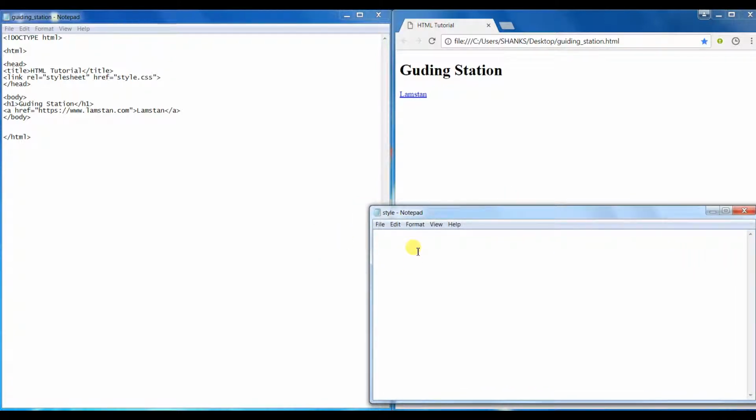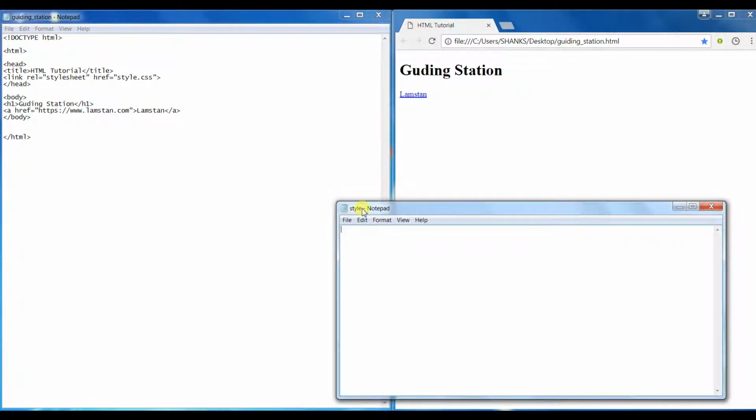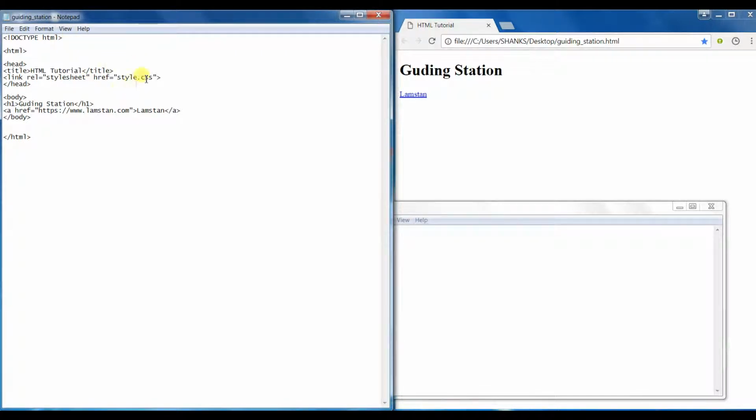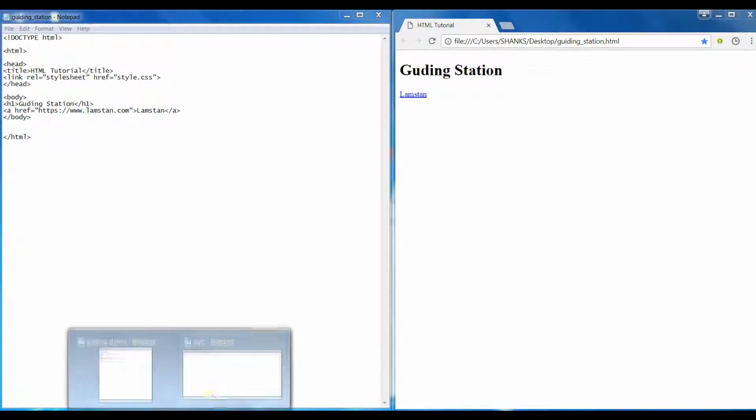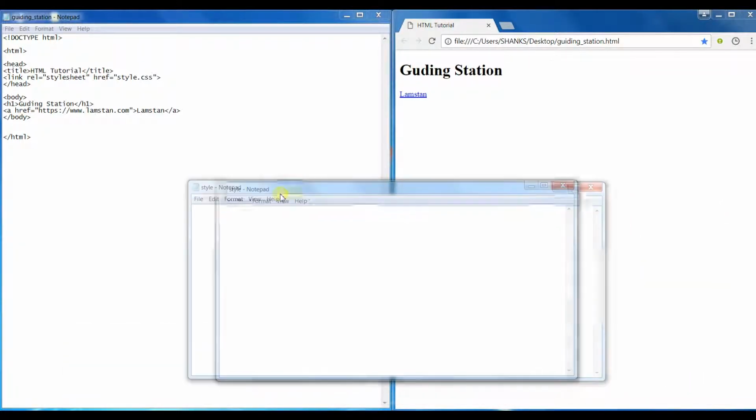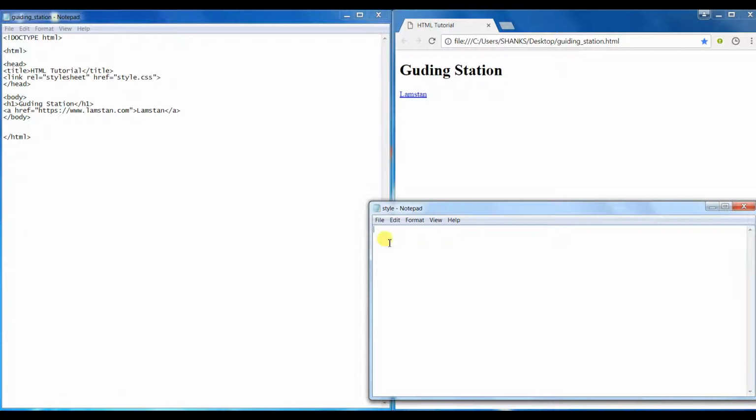Now whatever styling we do in this CSS file is going to reflect at the output, that is on the web browser. So let me show you how this actually works. So this is my notepad from where I am giving input, and this is the output, and this is the style sheet which we are going to code.